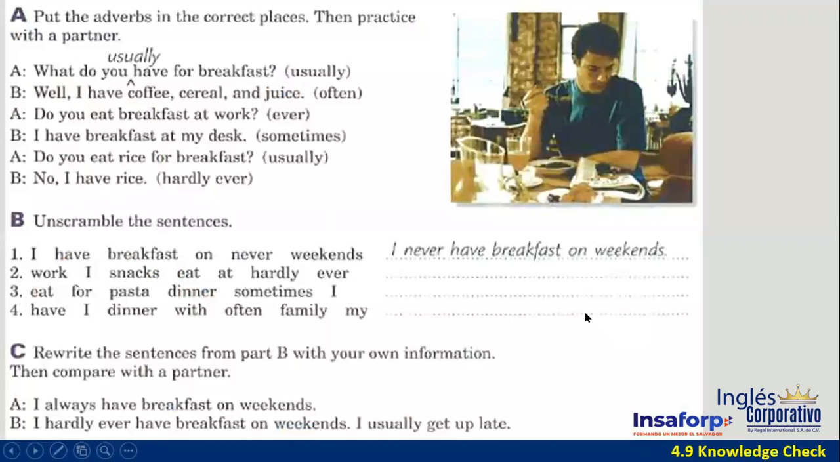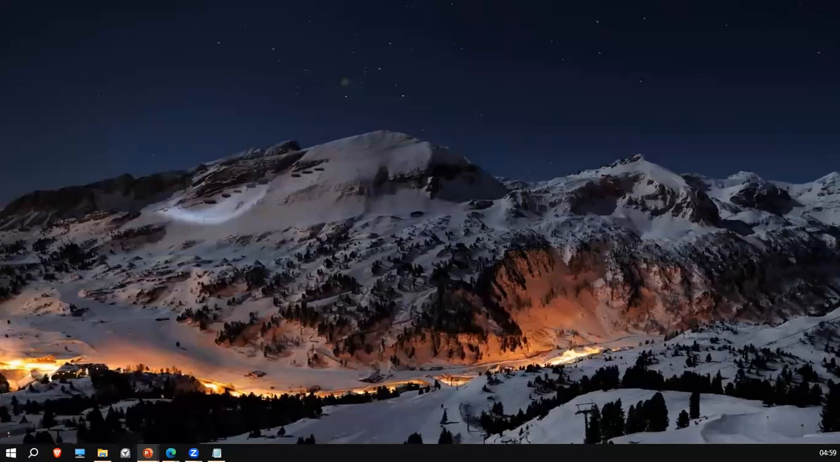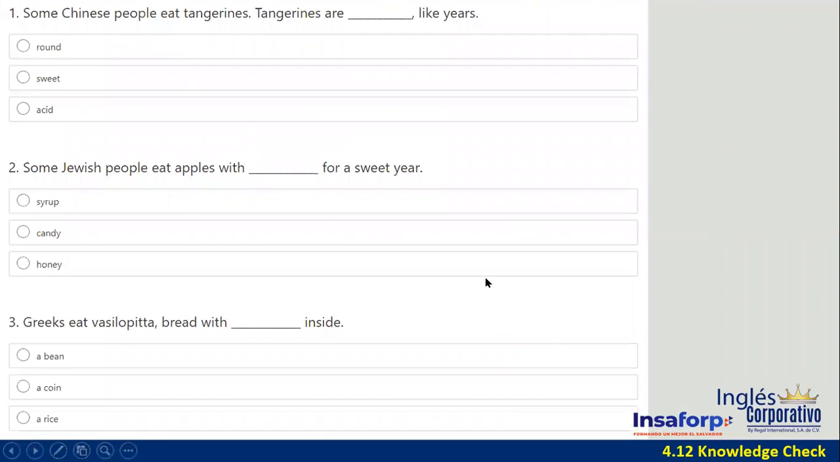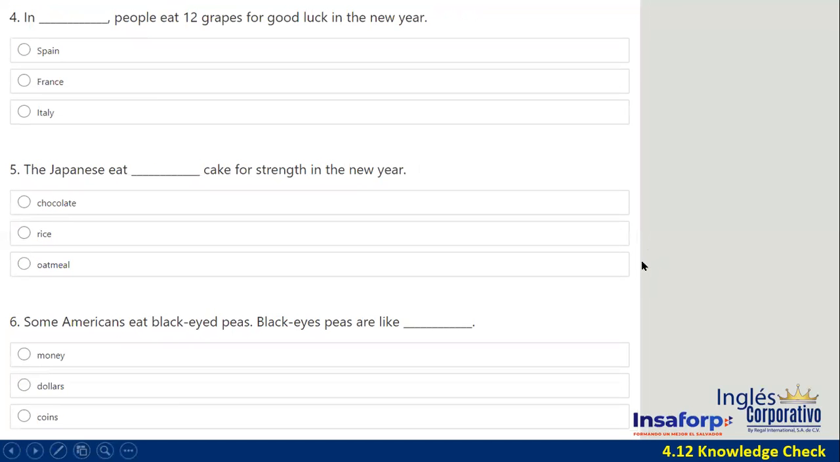Y luego se finaliza, chicos, con el último ejercicio que les aparece ahí en la plataforma, ¿verdad? Y vamos a contestarlo. Some Chinese eat tangerines. Tangerines are round, sweet, or acid? Round. Very good. Porque comienzan y terminan y vuelven a empezar. Some Jewish people eat apples with syrup, candy, or honey for a sweet year. Honey, right, for a sweet year. Greeks eat basilopita, bread with a bean, a coin, or a rice inside. A coin inside, right? Muy bien.